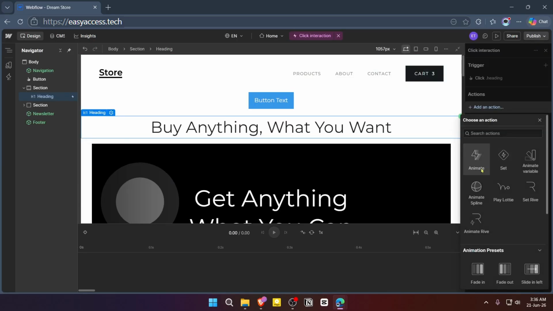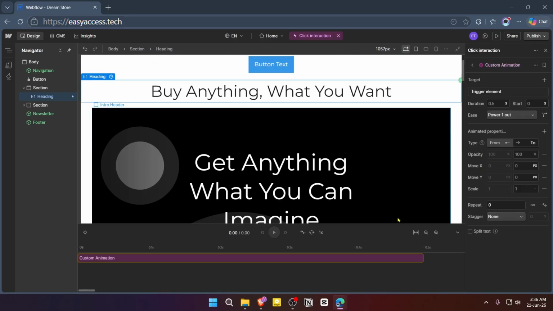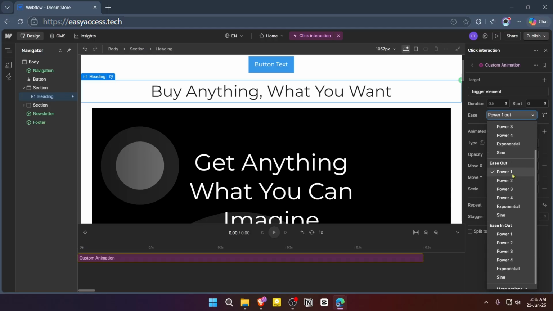Another useful feature is animations and interactions. Webflow allows you to create professional animations visually. You can make elements fade in, slide into place, respond to scroll, and much more. These effects can make your website feel more modern and engaging.